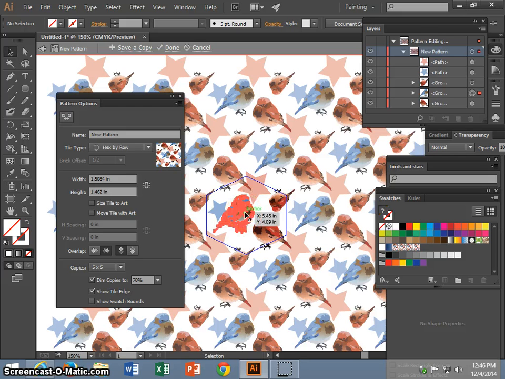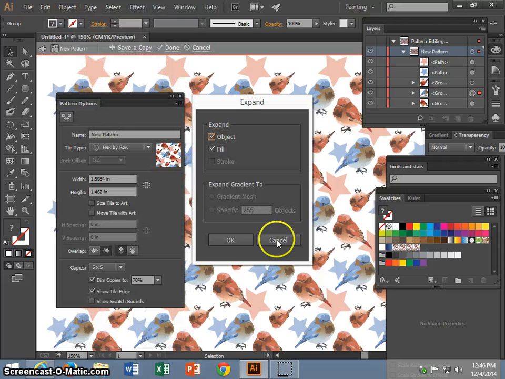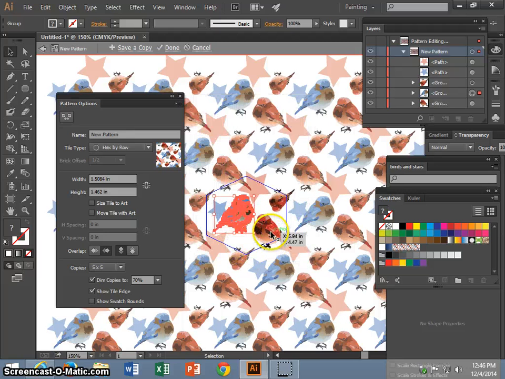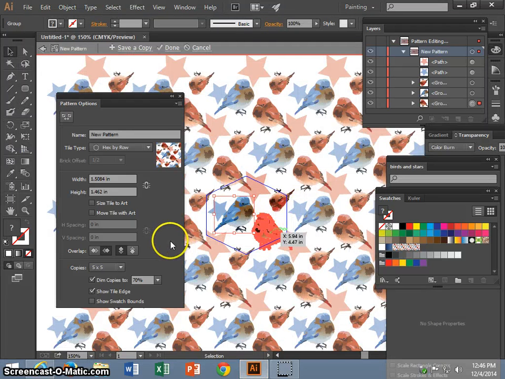So I'll click each one of these objects, and then I'll go up to Object, and then I will go down to Expand. Then I'll click Expand, and I'll say OK. I've done this already previous to this video, so I'm going to say Cancel, but you'll want to go around to each object, select that object, and then expand that object.